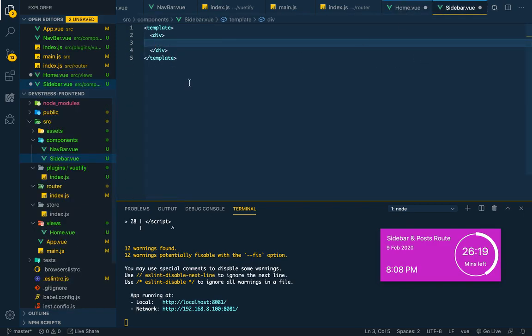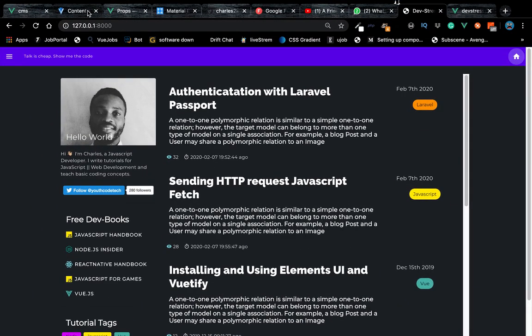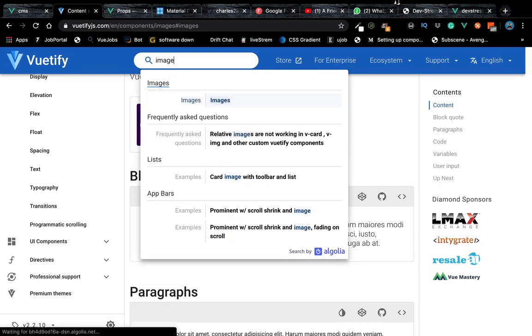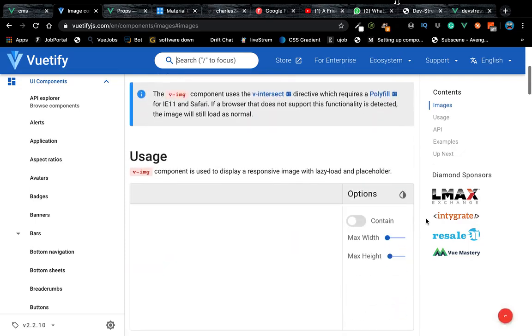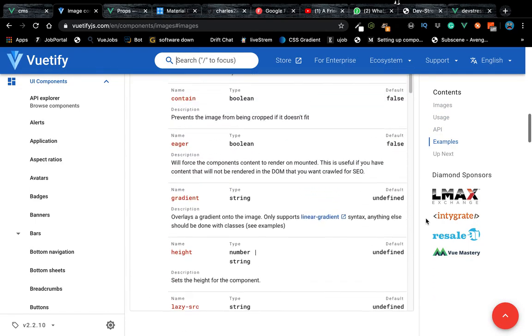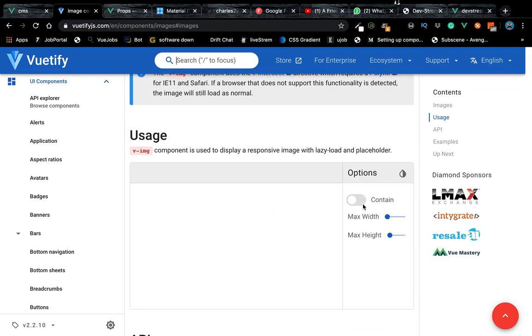So we can go into our sidebar and start doing things. What do we need first? We need a Vuetify image. So we come here to Vuetify, we say image, and then, oh, it's not loading. Do I have poor internet? This thing has to load. You have to wait for it to load.